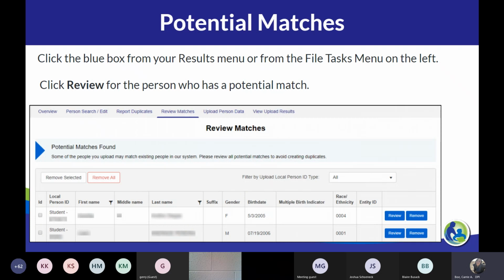Another piece that comes with WISEid doing the file upload is a potential match. Please take your time when you are reviewing matches, and notice all of these pieces, these tools live up here at the top. So here we are in review matches. What this means is you uploaded a student that looks similar to a student we already have in WISEid. So we want to pause for a moment and clarify, hey, is this student already in the system? Is this your student? Because we don't want to create a duplicate WISEid.